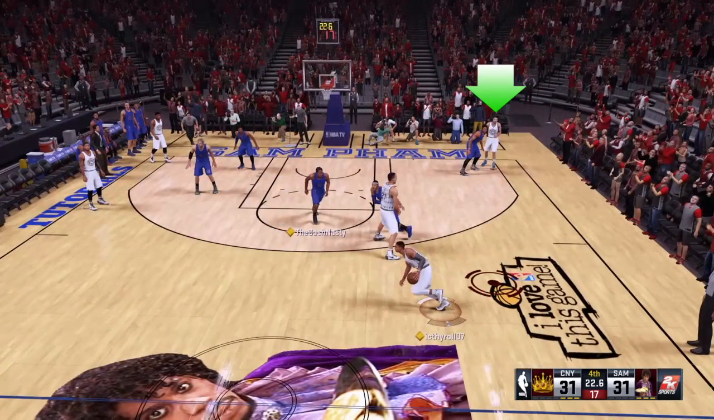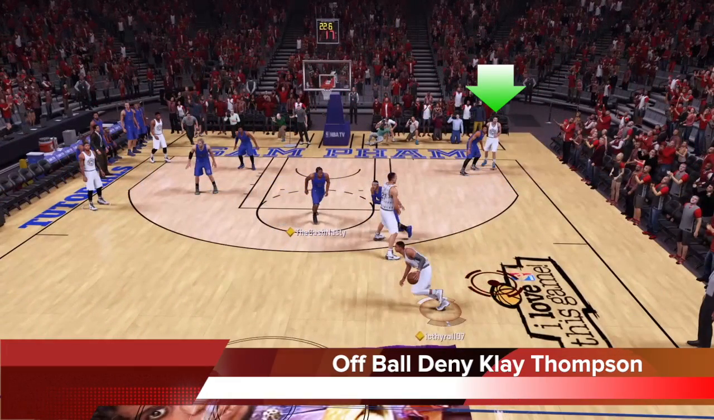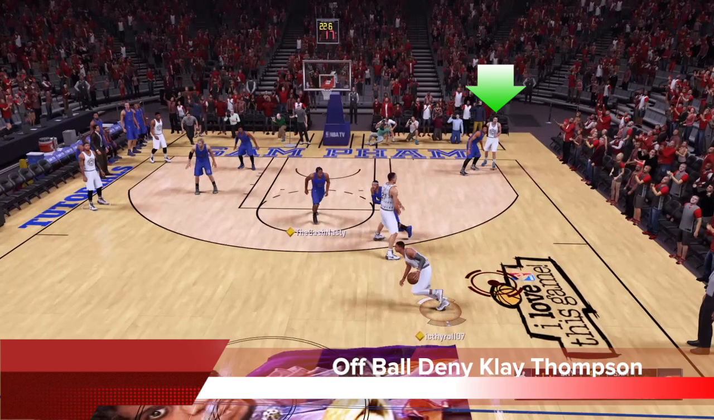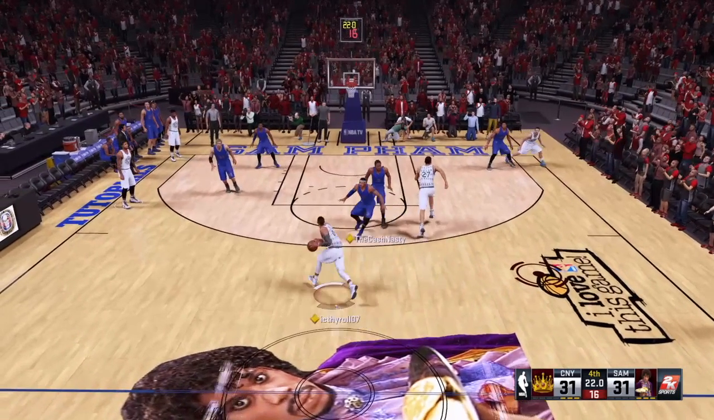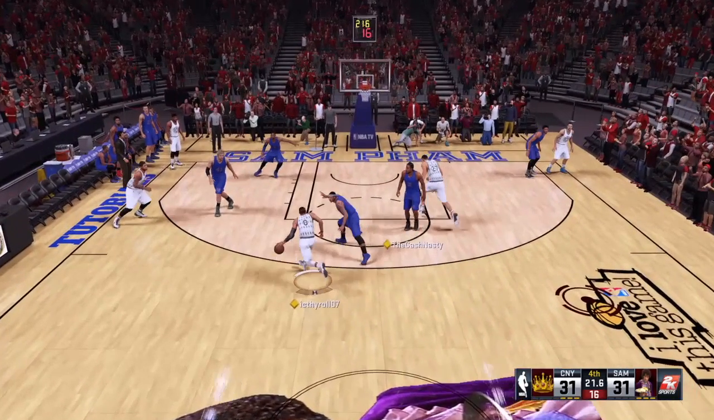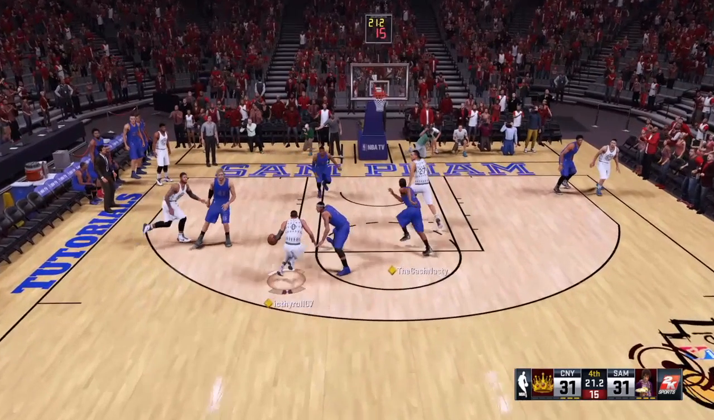Now let's focus on the corner there. For me, that's Klay Thompson. And because it's Klay Thompson, the setting you have to set it to is deny on off ball. So you can see it here as we focus on Klay Thompson. As Russell penetrates, you can see Klay is still being denied, so there's no easy shot on the weak side corner. So that's smart defense.